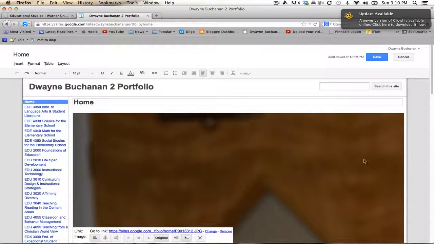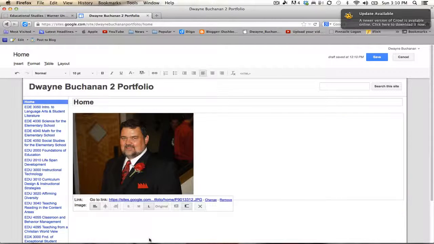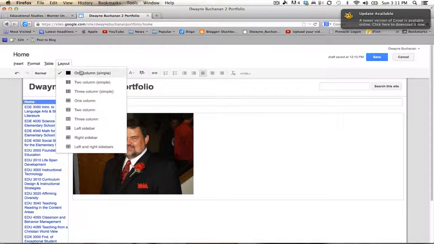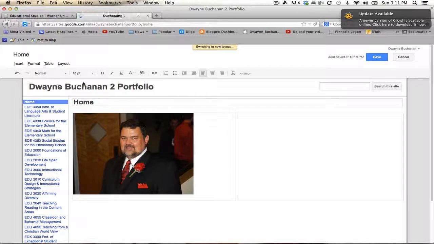Now, right now it's the original size, so it's taking up way too much space. So if I go up here to large, that makes it about the right size. Now what I want to do is format this box right here. And in formatting that box, actually it's the layout, I want to go to a two-column simple layout. That will create my two columns right here.